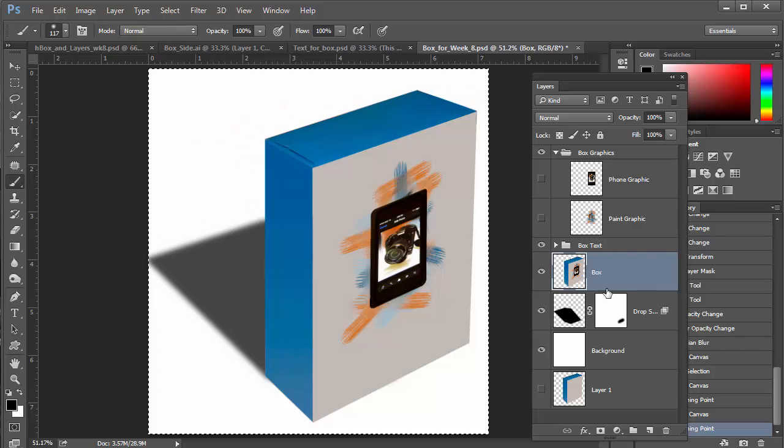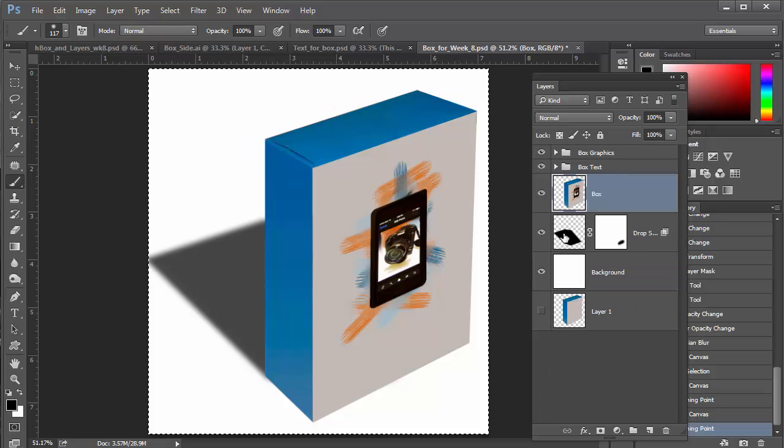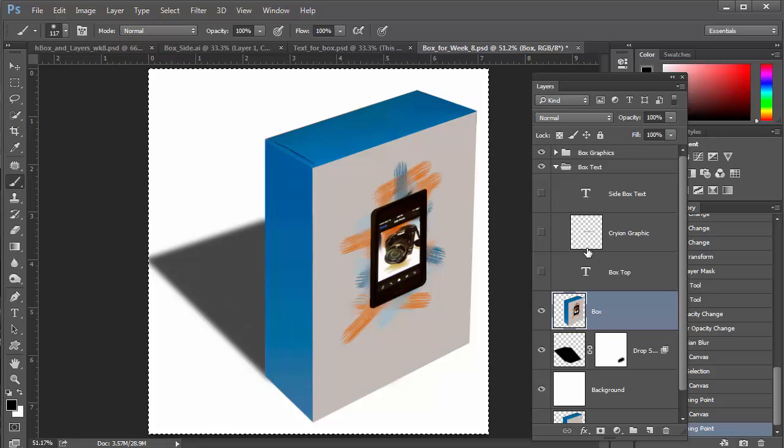So what about the text? Well, we can go ahead and turn that folder, box graphics, off so we get our real estate back, so to speak, and we don't get crowded. So let's go ahead and turn the text on. So now we have the text that's the company name. So we do the same thing with it.